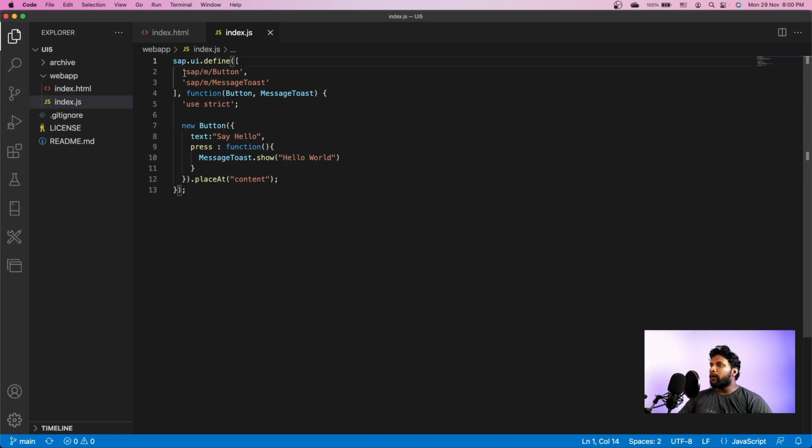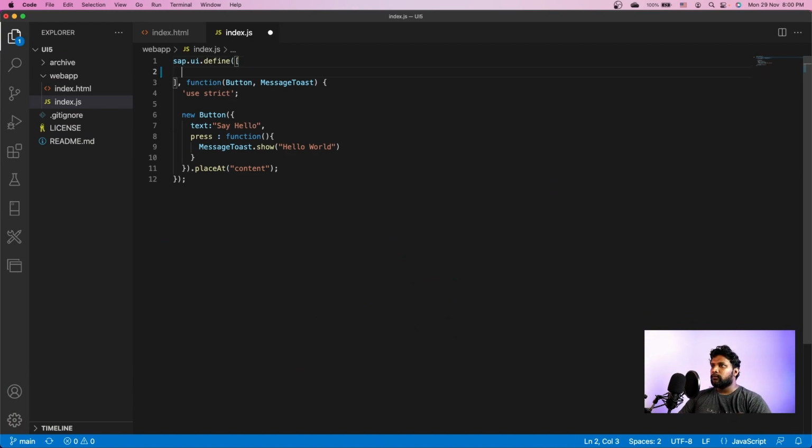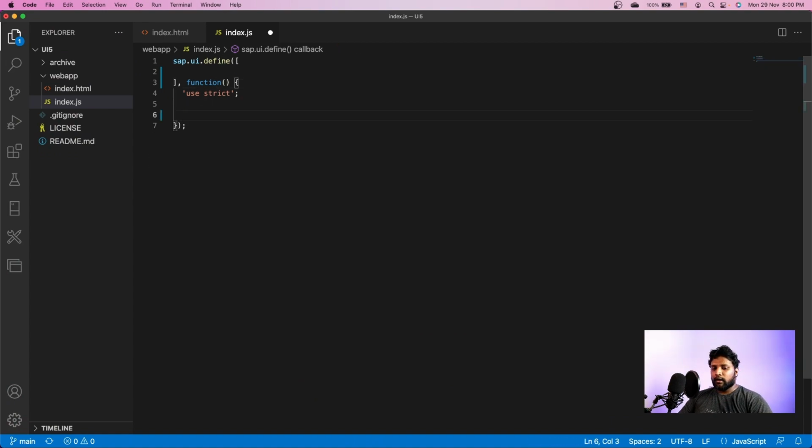Now let's go and remove the button and the message toast. Also let's remove from here. And we will be moving this code into our view. Now we will add the view.